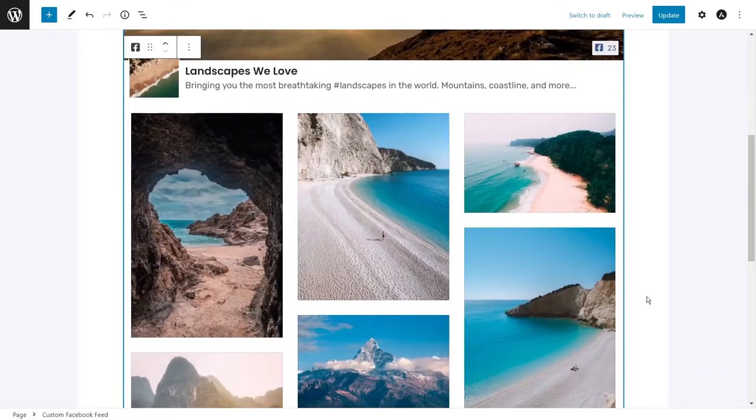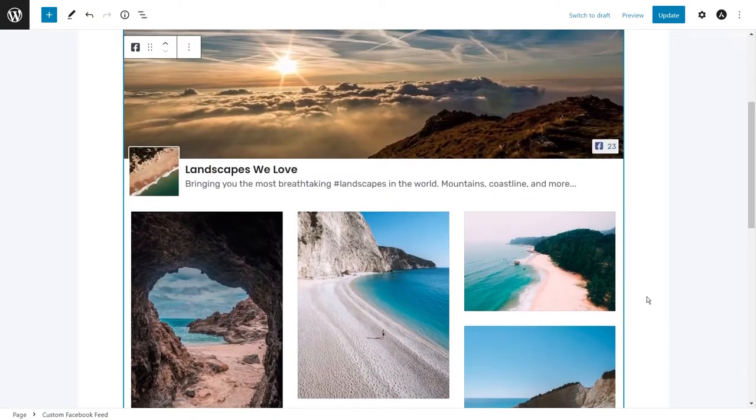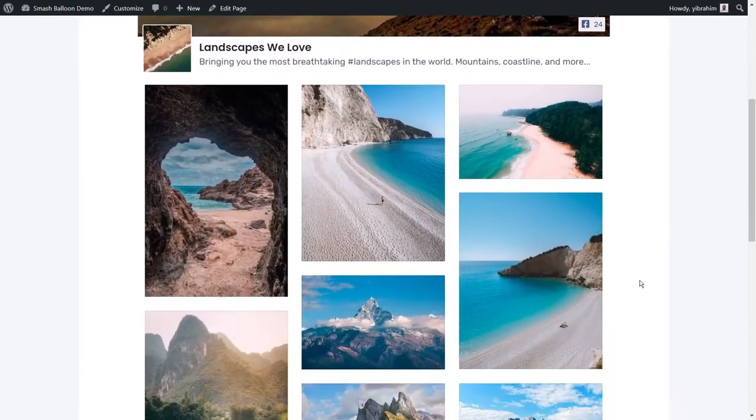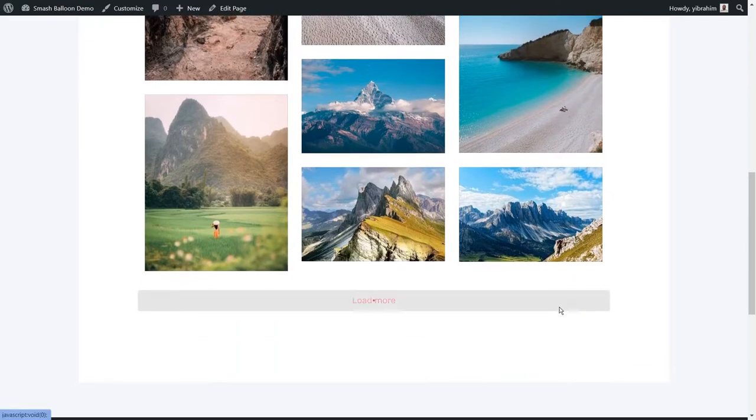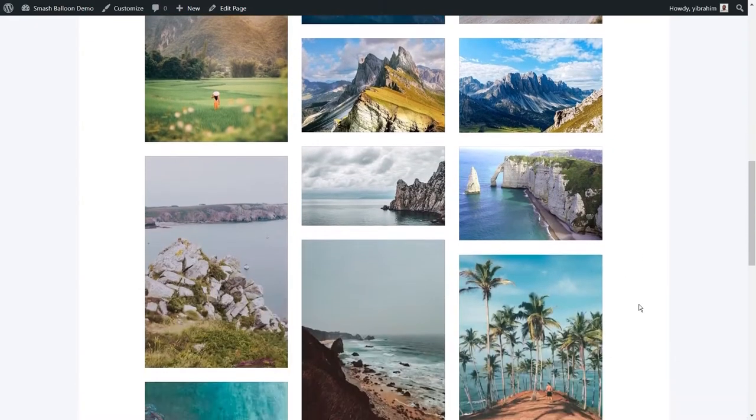Now that our feed has been added to our page, let's see how it looks on the front end of our website. And here it is. Our Facebook Photos feed is now live on our webpage. And it looks just like the one we saw in the preview, and it's working perfectly.